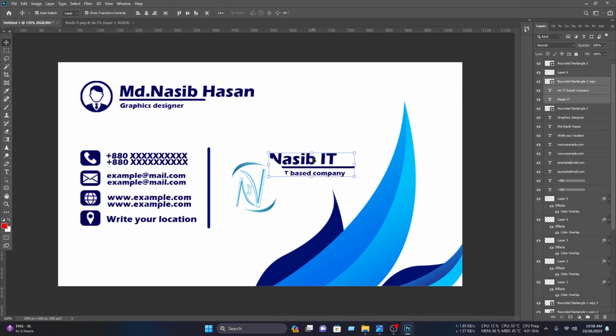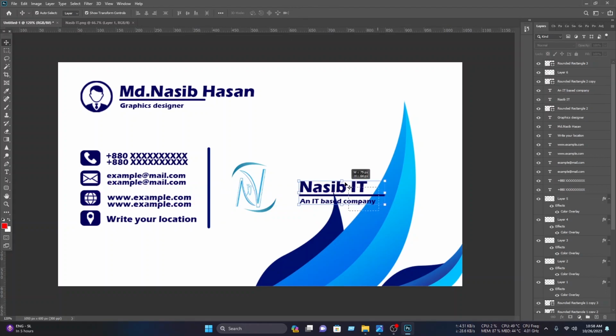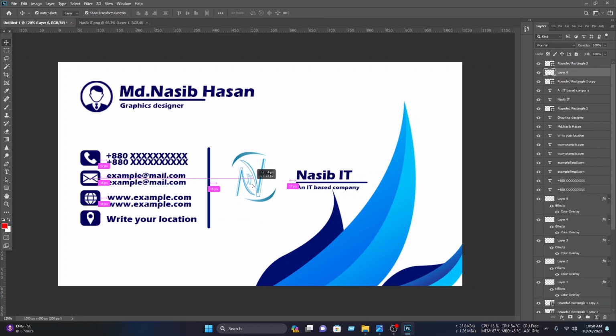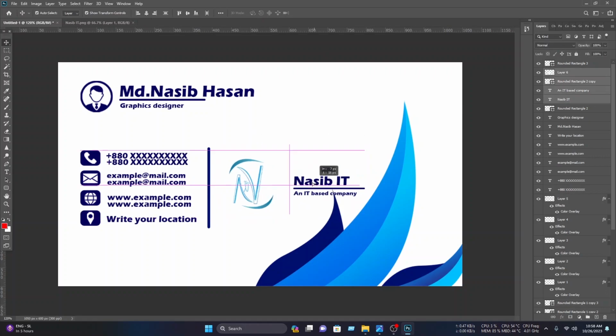Then you have to select this layer, then drag these layers in here. Then you have to select these layers again, then increase the size of these layers, then drag these layers in here. Then click on the tick mark, then select this, then drag this in here. Then select these layers, then drag these layers in here.